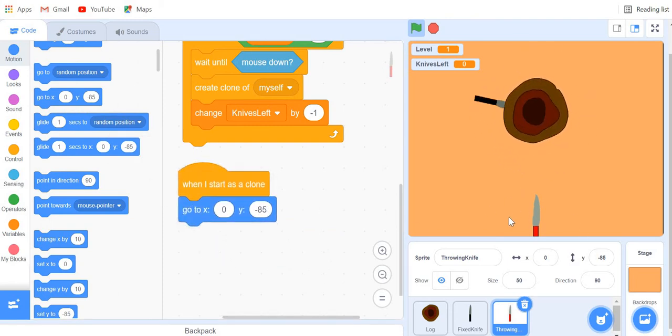And now I want this to go towards the log, right? I want this to go very rapidly towards the log. The first thought that comes to my mind is that I can use a repeat until block again, repeat until touching the log. Now, the problem here is that I want it not only to go to the log, but I also want it to go in a way that its costume gets nicely aligned with the log's costume.